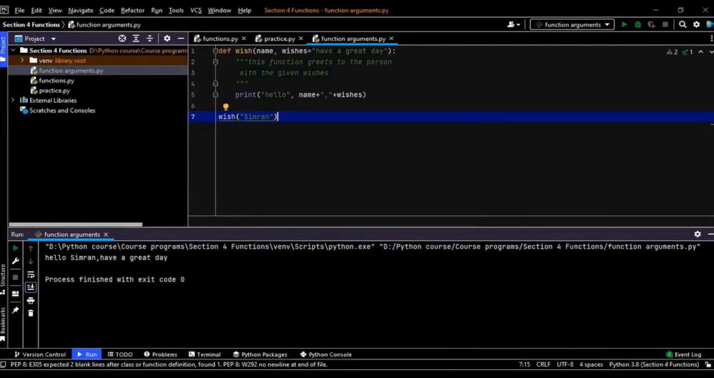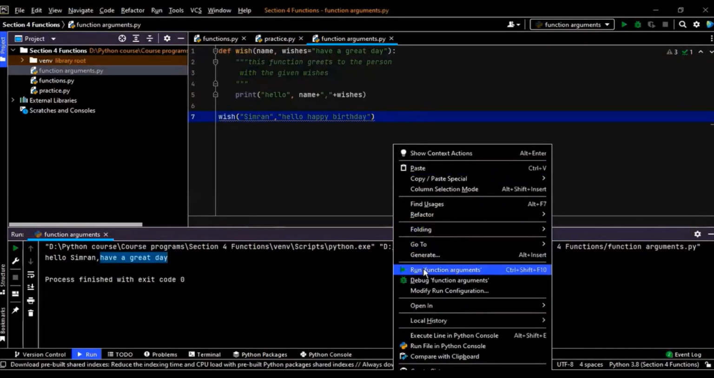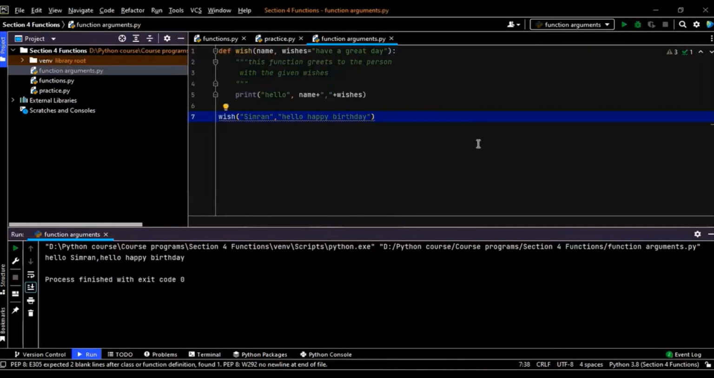In this one, it takes in 2 parameters. As we have given one parameter a default value with an equal to sign, if no argument is passed, it gives have a great day. And if I would have written something else over here, happy birthday, it will write hello Simran, happy birthday. I should not write hello 2 times, but yes, I hope you got my point.